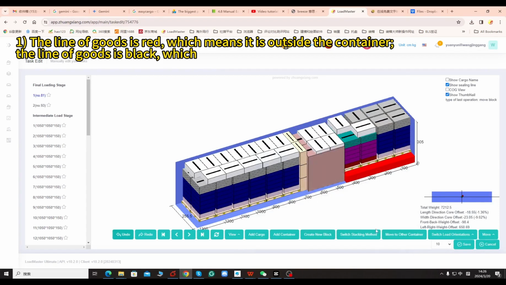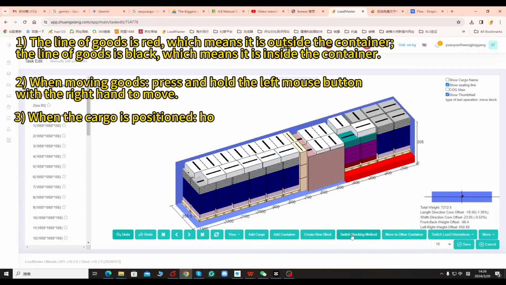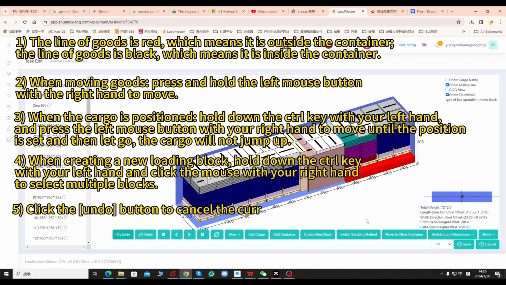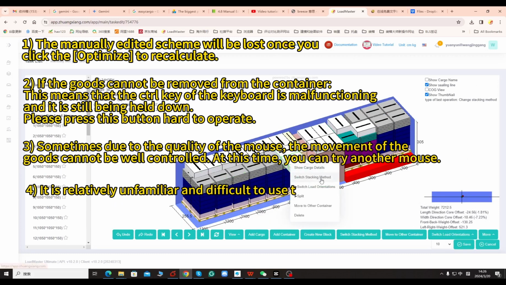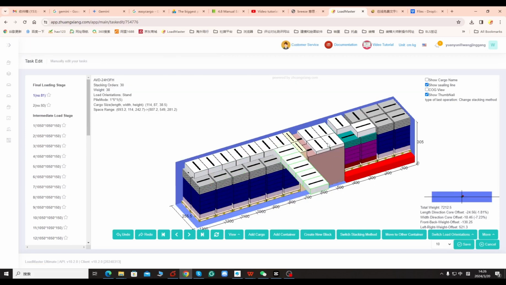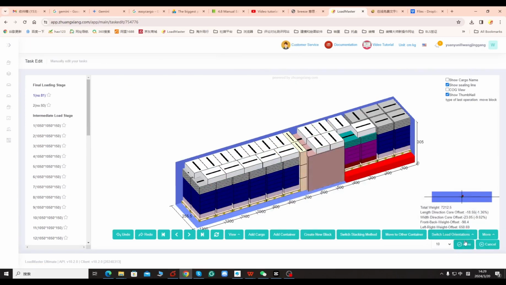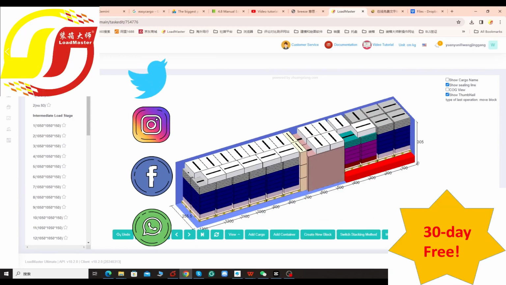And remember these tips and considerations for a seamless experience. Most importantly, click Save after all these operations. Unlock the full potential of your loading process with LoadMaster's manual edit function.